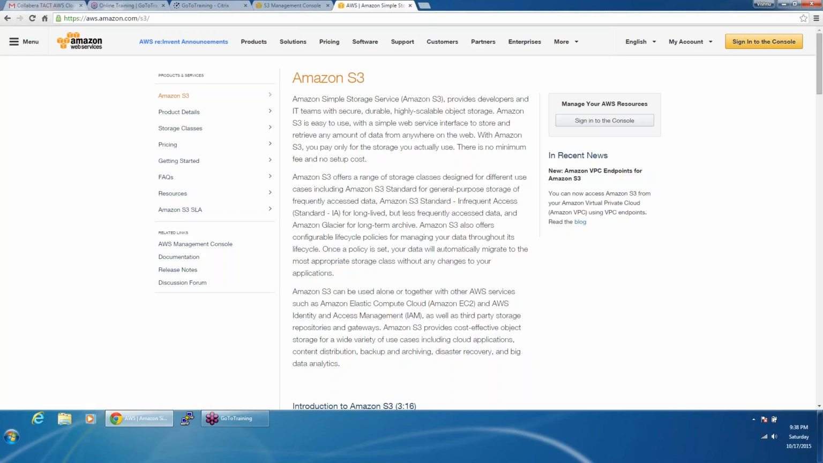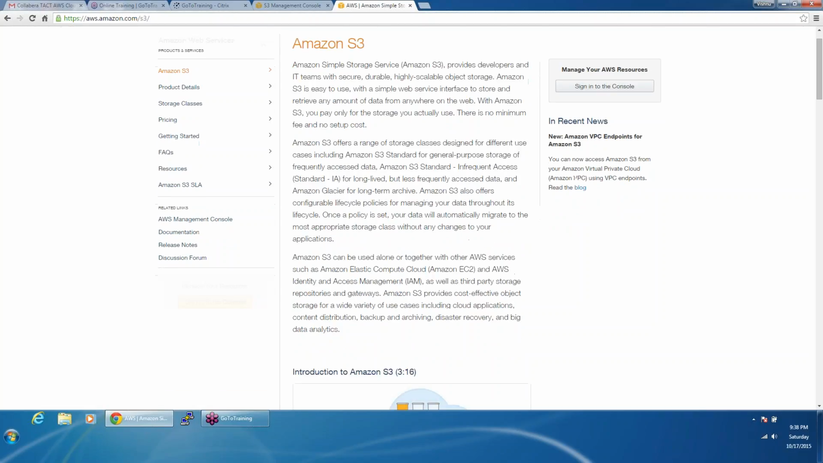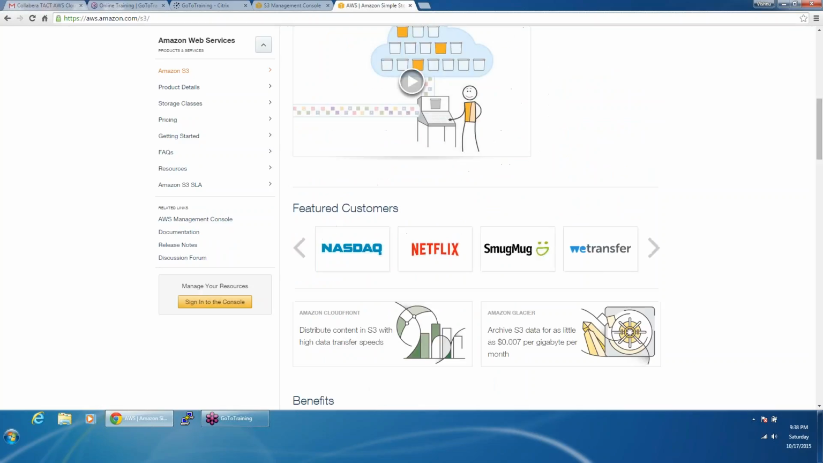So in S3 what you do is you create buckets. Buckets are the initial objects in S3 where you can upload files. Buckets are nothing but they are like your folders, but in S3 they are called buckets. Okay. All right. So let's look at what S3 is, what the features are, and how you use it.